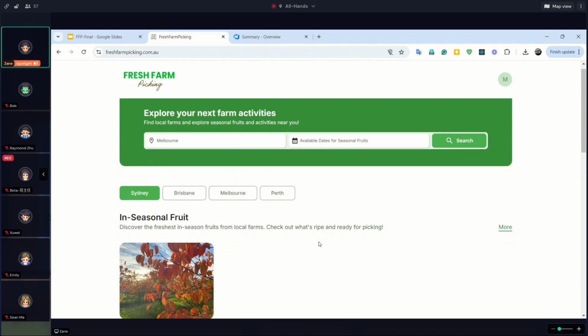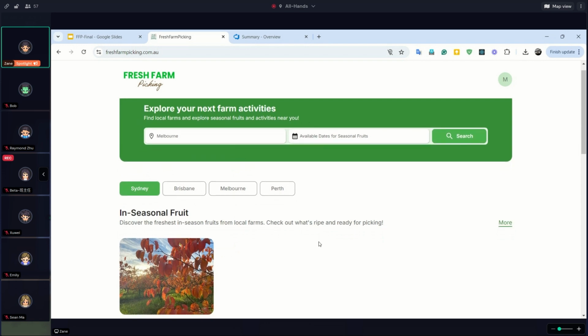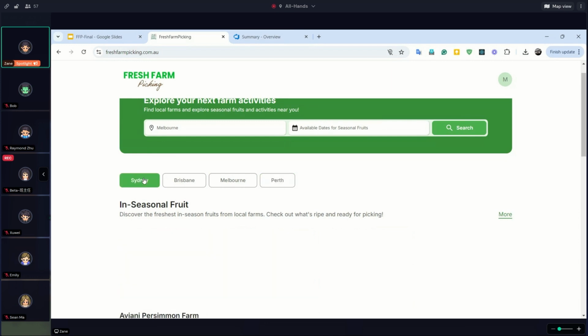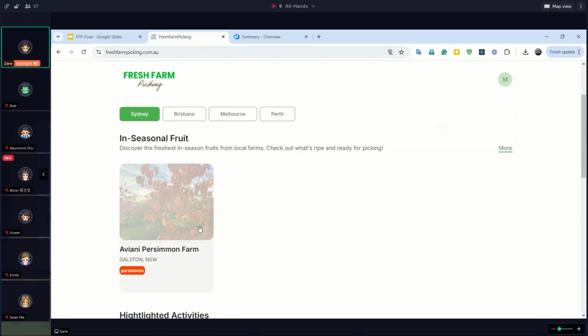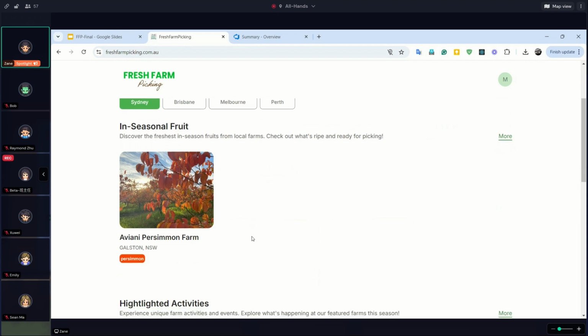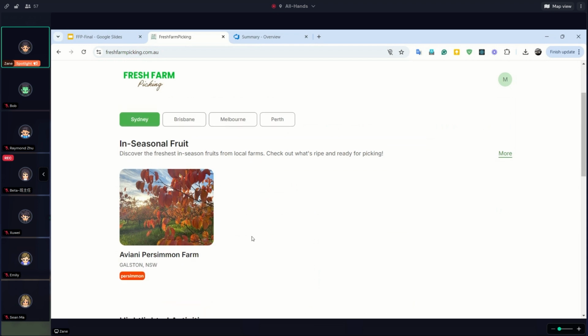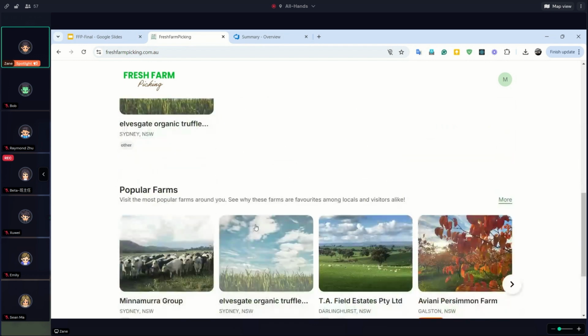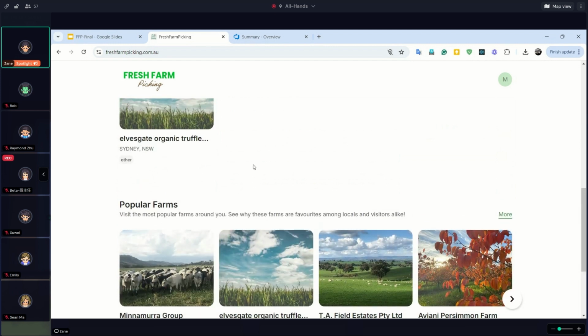Under the search bar, there are buttons for popular cities, so you can easily browse each area here. For each farm card, we display its name, location, and tag for fruit or activity. You have 3 main categories here: farms with in-season fruit, farms with highlighted activities, and the most popular farm section below here. This setup makes it simple to explore different farm experiences based on what you are interested in.